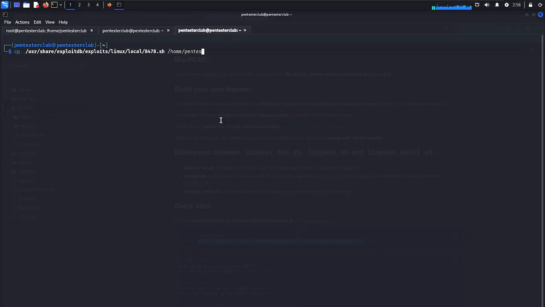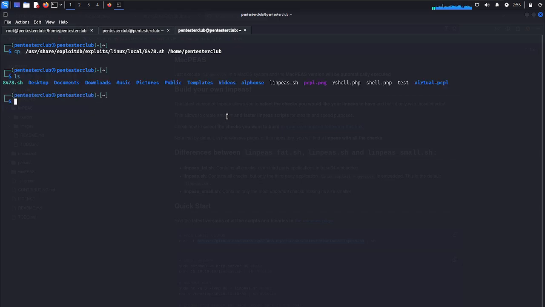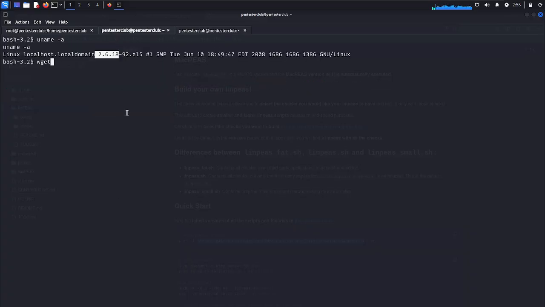Now just type here ls. Then you just type python -m http.server. Okay, that's great. Now let's put here wget http, and enter your target, 192.168.18.122 with port 8000.